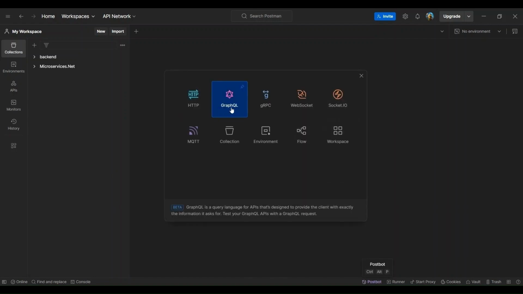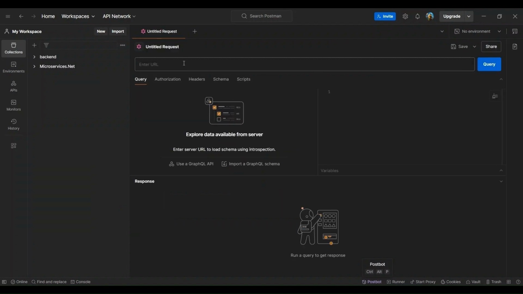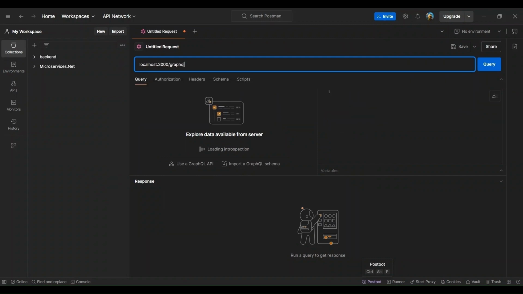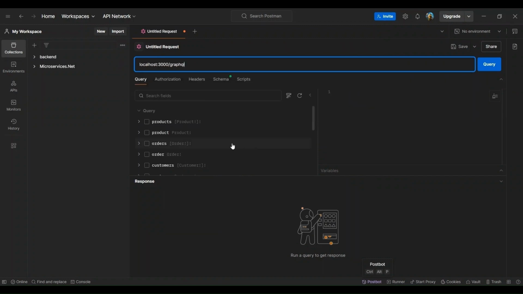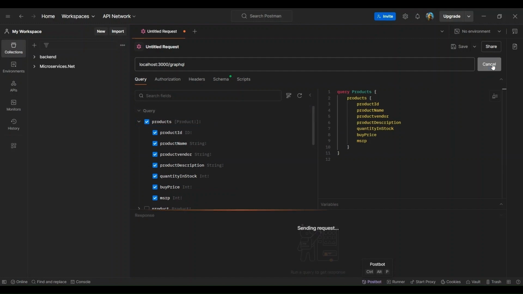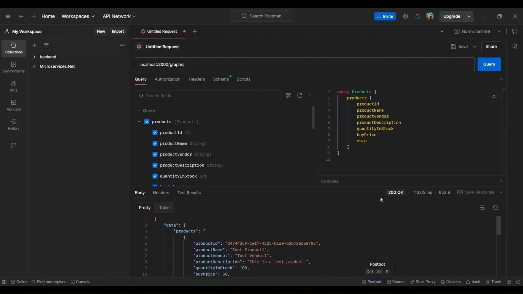Let's use Postman to test the GraphQL API. And this time I'm using GraphQL here. Let me pass in the URL, localhost graphql. And interestingly, it will automatically load all queries and mutations for me. For the products, if I would like to query all the products, I simply have to select these products and run the query. That simplifies things a lot.